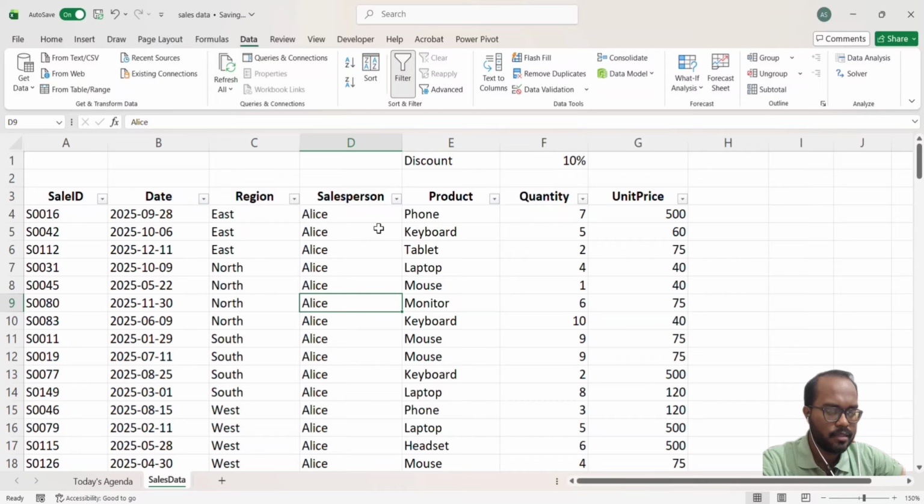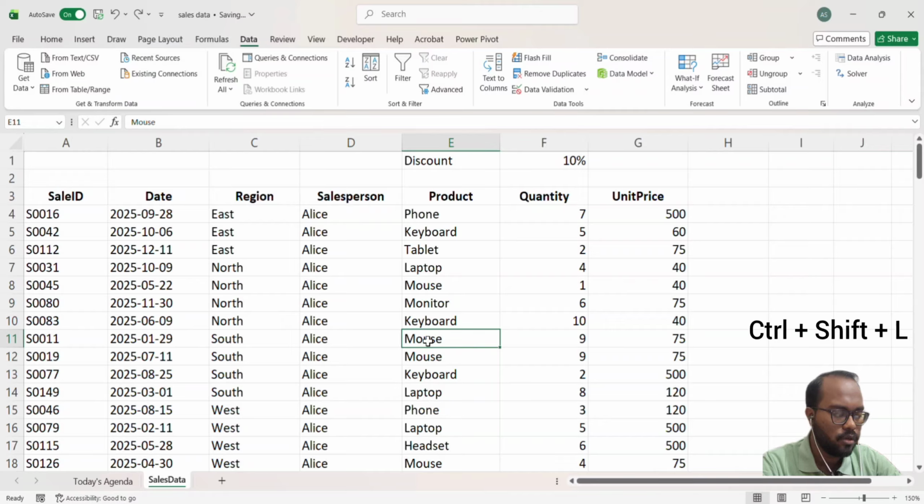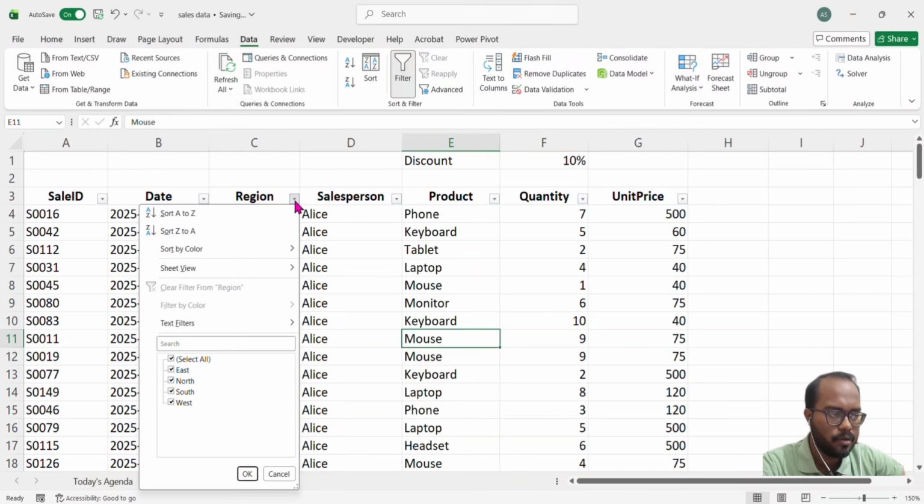Now there is another process. I will undo this process, Ctrl Z. There is a shortcut key to create this. Now I have again clicked on any part of the data and I will press Ctrl Shift L. See, by pressing that, again the similar thing happened. Now what this drop down helps us with is to filter our data. Okay, so firstly we will see the basic filtering.